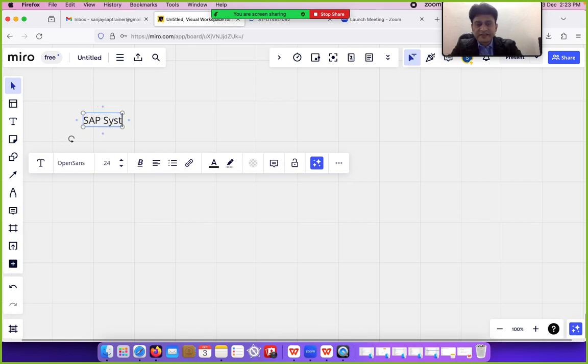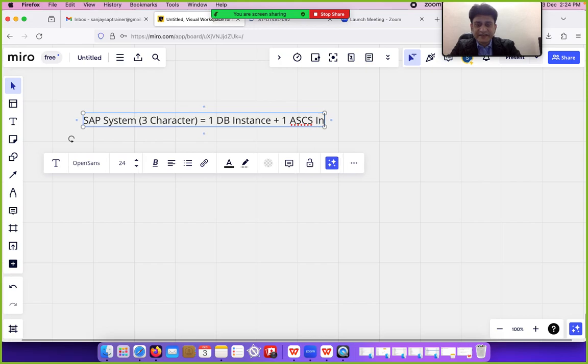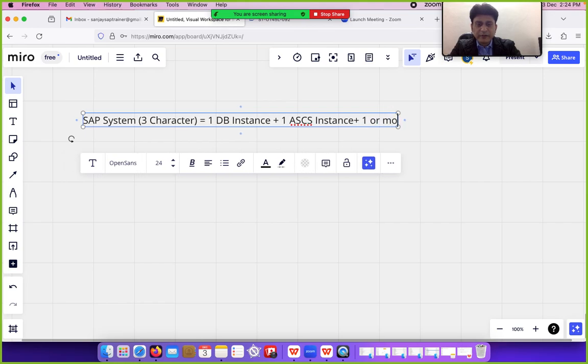SAP system is represented by three characters. It's a combination of one database instance plus one ASCS instance plus one or more dialog instance.